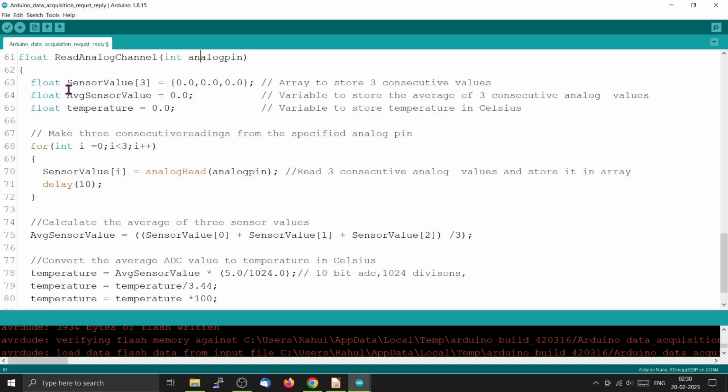We have an array of float called sensor value. It has 3 elements for storing 3 consecutive readings. And we have an average sensor value, which is to store the average of all these 3 readings. Then we have a float temperature, which will send back to our loop.